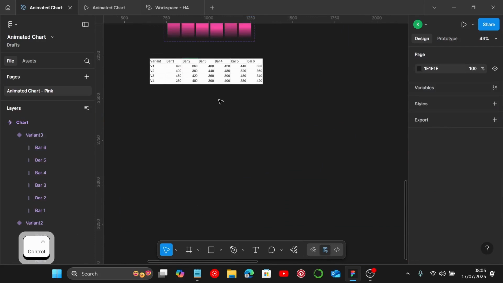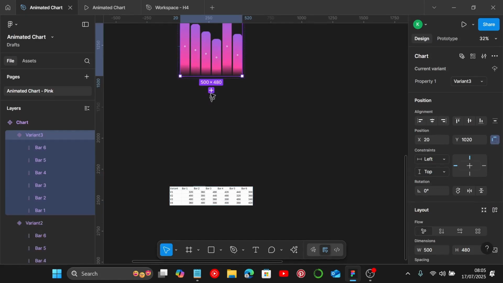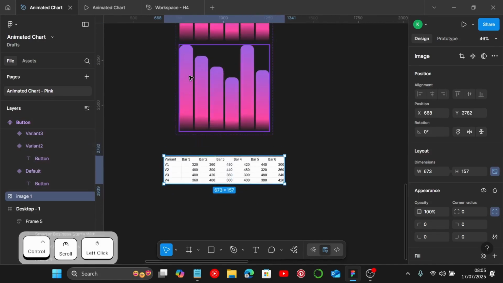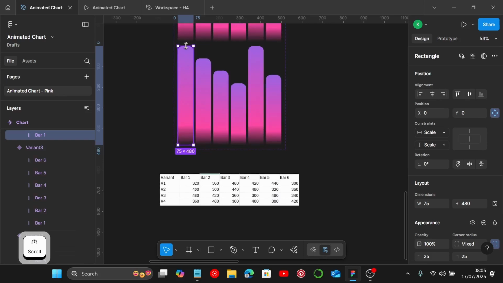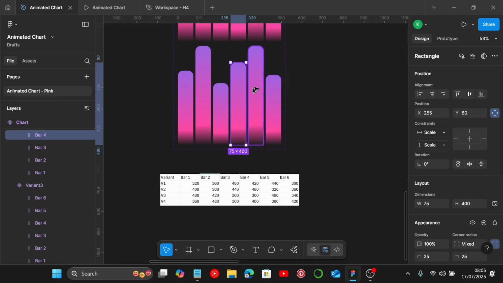Finally, let's work on the final variant. Select V3 and let's create another copy, and now we can work on the fourth variant. The first bar is going to be 360. The second bar is going to be 480. The third one is going to be 300. The fourth one is going to be 400. The fifth one is going to be 380.